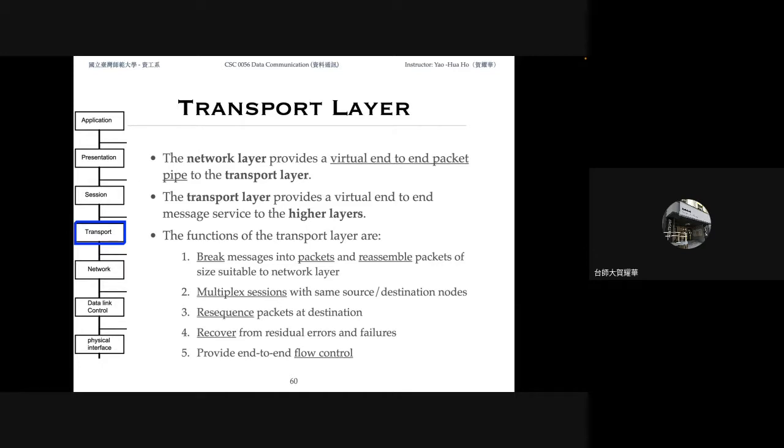Okay, you also multiplex the sessions, from a source to a destination of the nodes, to multiplex to different sessions. You also resequence the packets at the destination, so that when the packets arrive from the networking layer, you reassemble them by resequencing, because we said in a packet network, packets 1, 2, and 3 don't have to arrive in a specific order. So you need to reassemble and resequence them at the transportation layer. You also recover from any type of residual error or failure. Okay, and in the transportation layer, you provide what we call end-to-end flow control.